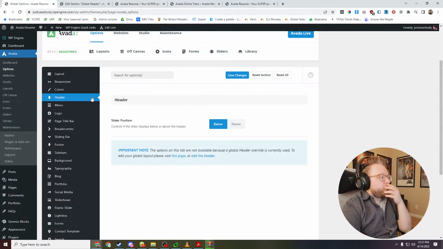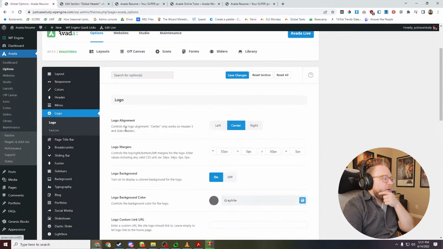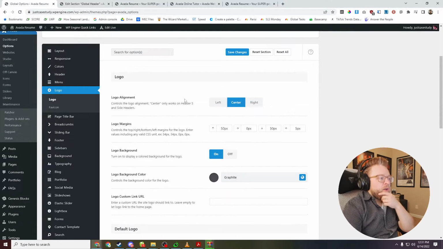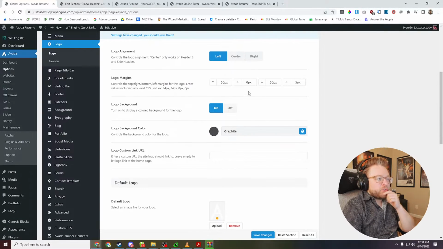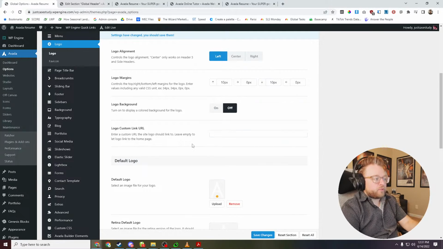Let's go back to our global options, and we're going to take a look at our logo section. Okay, here's our logo, and what we want is to just make some adjustments to this. We don't necessarily need these giant margins, so we're going to go down to 10 pixel margins. Okay, and I don't actually want any margin to the left because I'm going to do some alignment control with that. And then logo background color, I don't want one. I want it to be its own natural self.